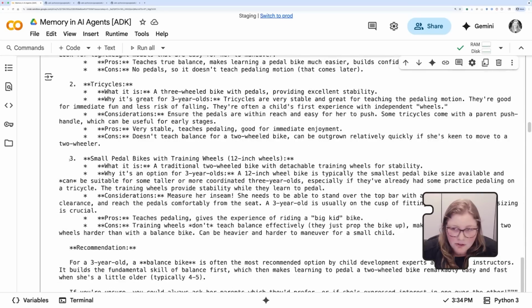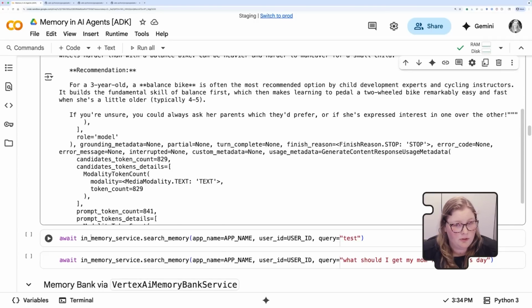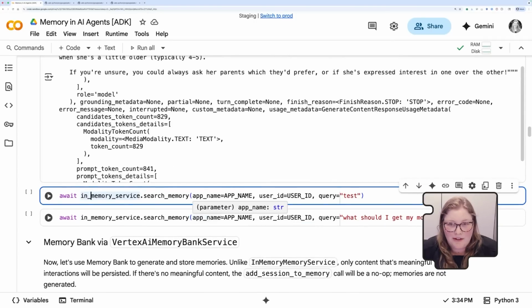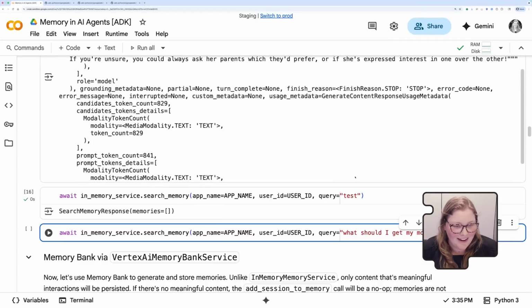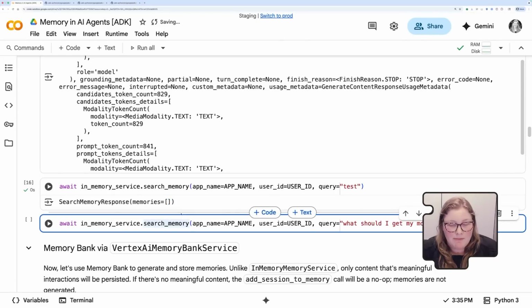It's very verbose, so lots of scrolling to do. But let's actually test that out to see what information is returned. So I'm going to do the classic query and see what is returned when I say test. And I guess the word test was never used in my turns, so no memories are returned. But then let's try what should I get my mom for Mother's Day?